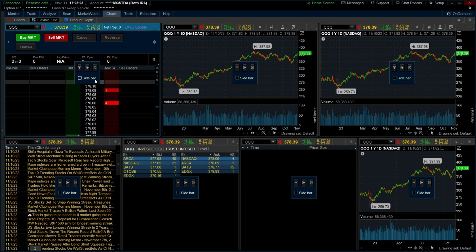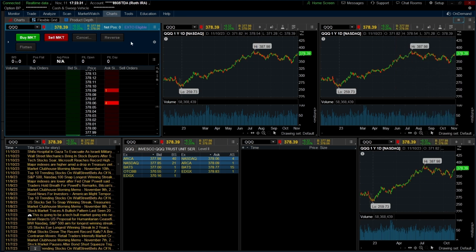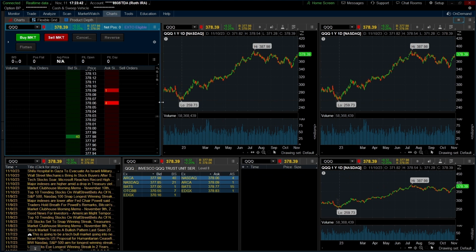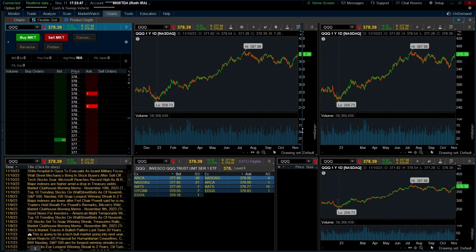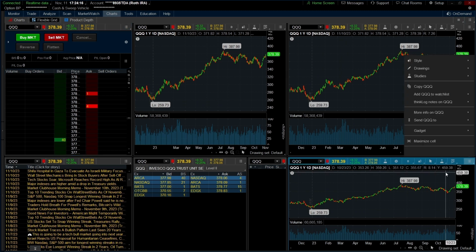Now to remove the box in the middle, go to the top right corner to the dotted square and uncheck Customize Grid. There we go. Now let's reorganize it a little bit. Alright, so first, let's go ahead and customize the charts because they look horrendous. Go ahead and maximize any chart.